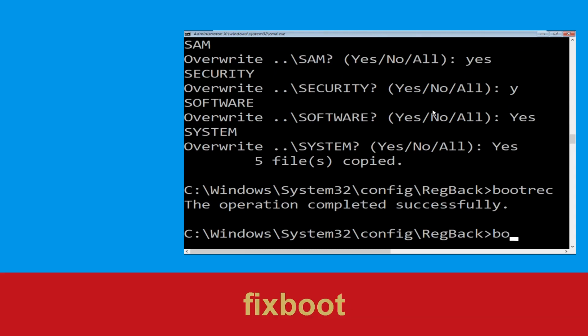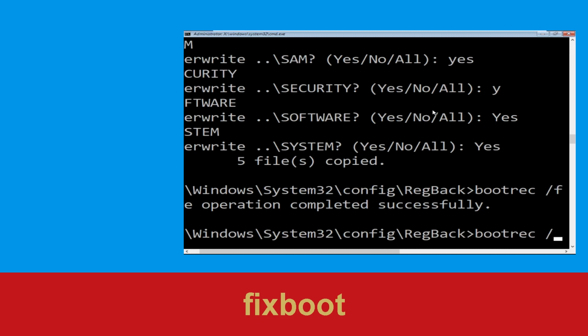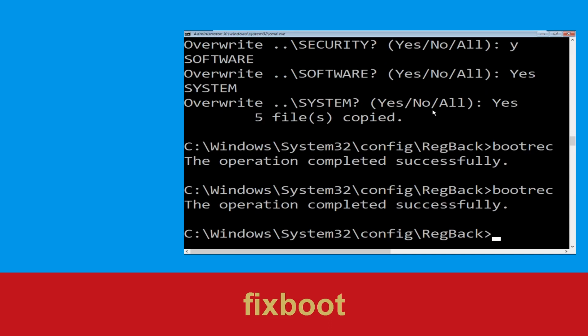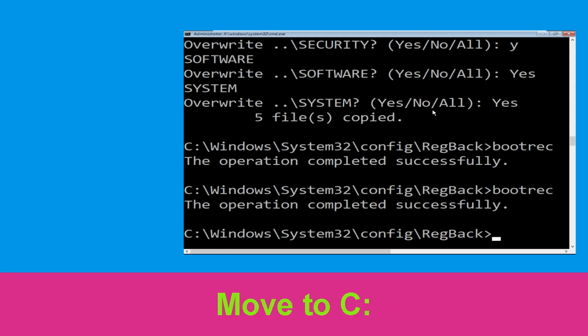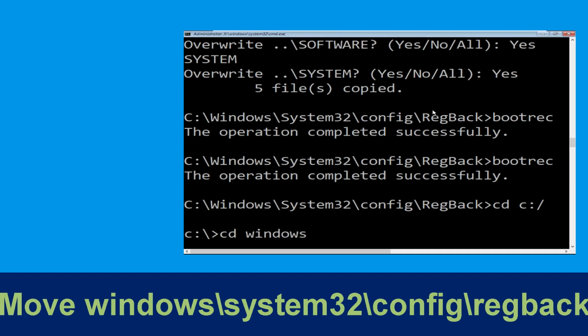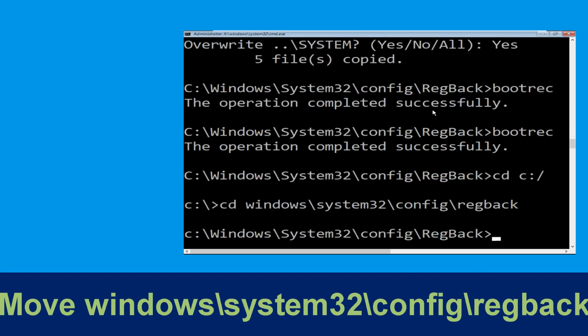Now type in bootrec space /fixboot and simply hit enter to execute the command. Now type in cd space C:/ and simply hit enter to execute the command. Now execute this command. Type cd space Windows/System32/config/regback, then simply hit enter to execute this command.